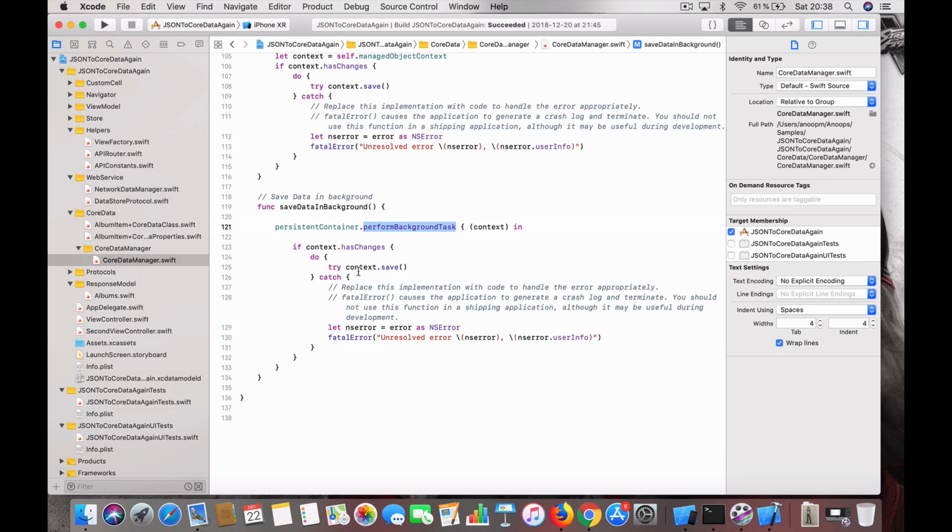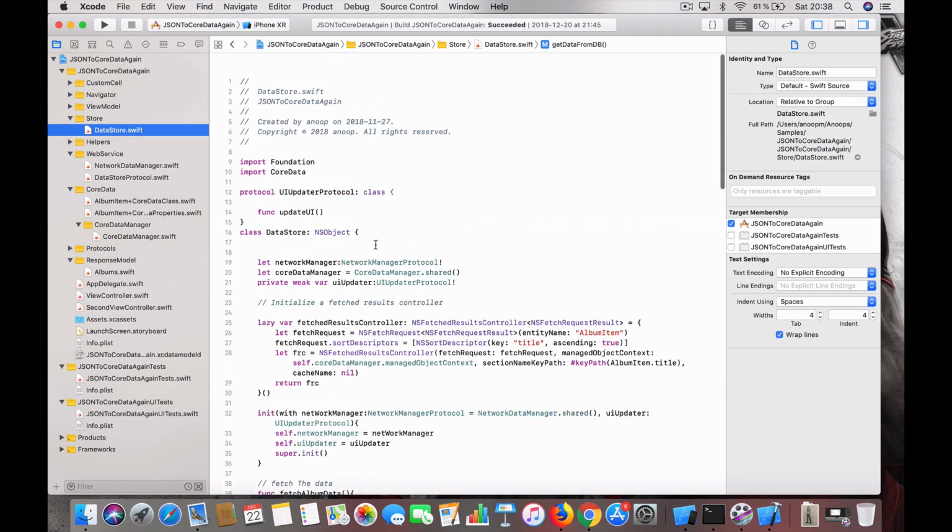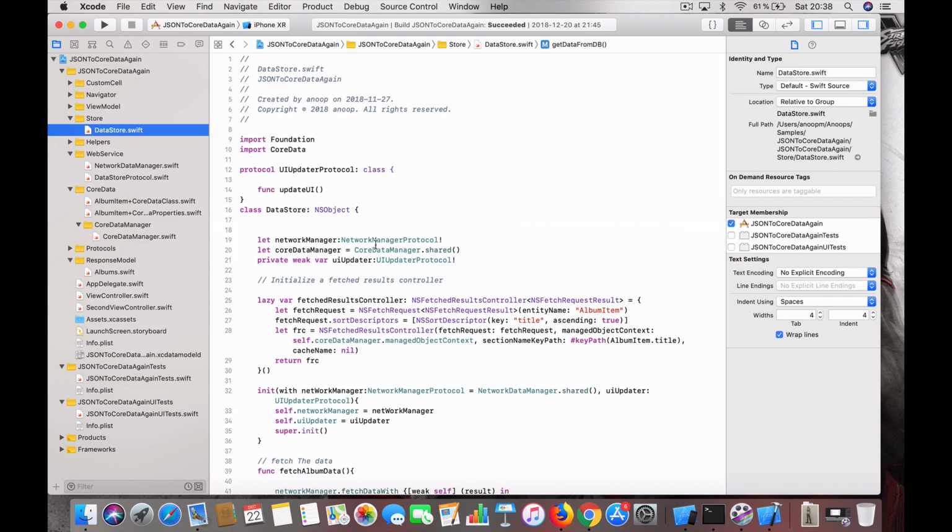Okay, now we have both network data manager and core data manager. Our base layer is ready. Now we need someone to make use of these two. That is what I call DataStore. DataStore is like your presenter or interactor in the VIPER pattern and all. What it does is the heavy operations, like the view controller makes a call to the data store to give data. That's exactly what this data store does.